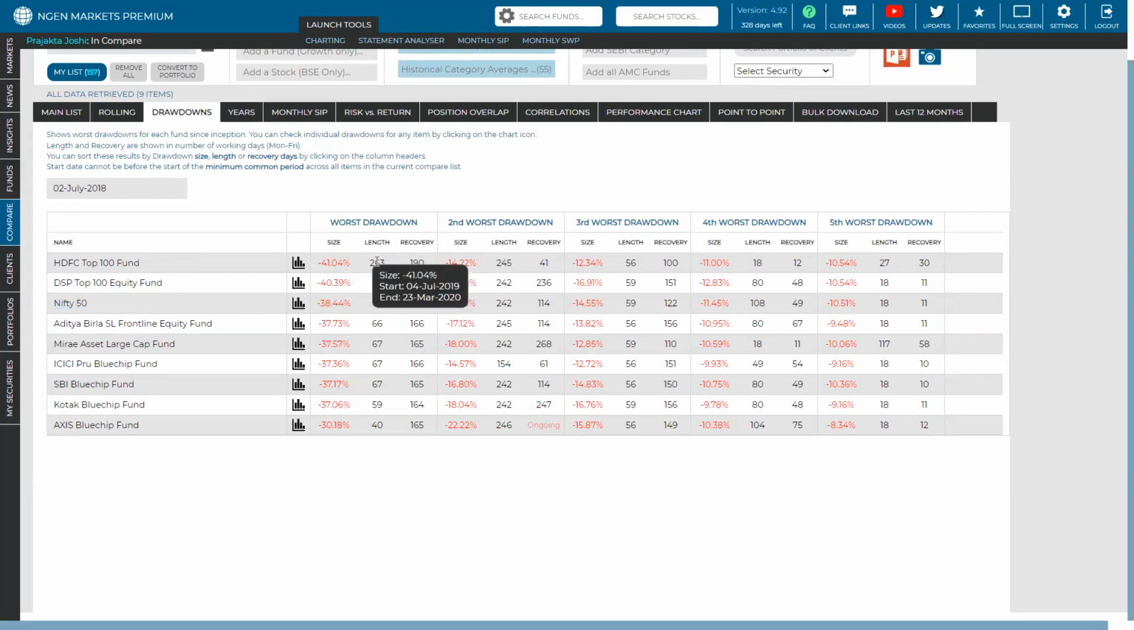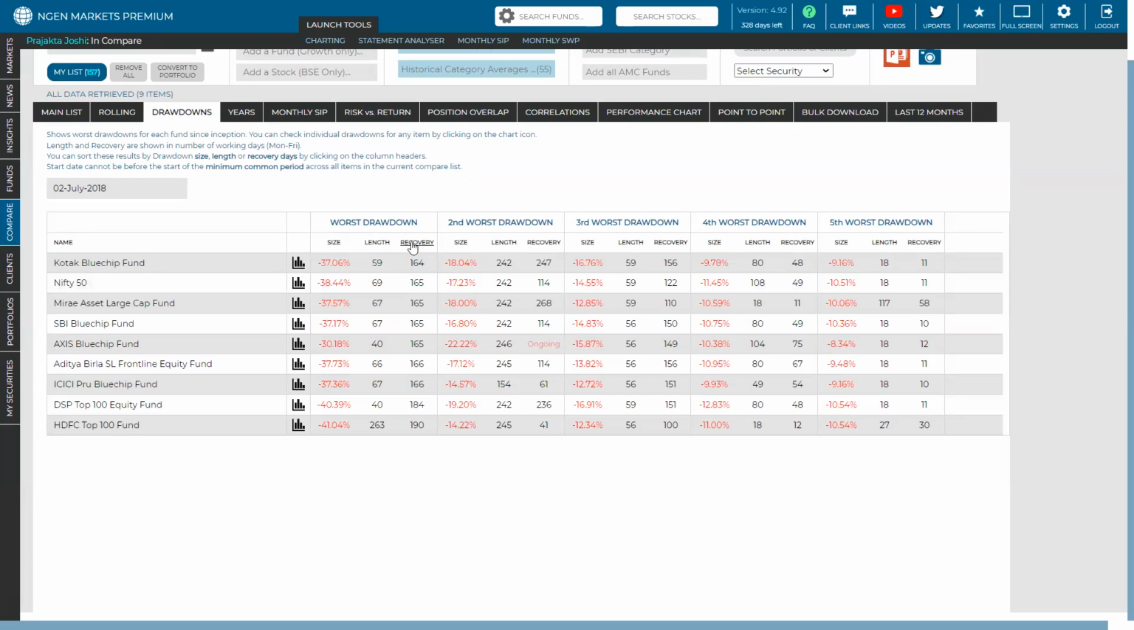However, in this case of HDFC Top 100, it took 263 days to fall 41%. But after that, the fund took 190 days to recover this entire loss. Now, if you were to sort this on the basis of quickest recovery, we can see that the index is right there, ranking second. The only better performer is Kotak Blue Chip Fund, which seems to be more resilient while recovering from a loss, right? It recovers the quickest from its worst loss, which is at 164 working days. On the other hand, all the other funds take longer than even the benchmark to recover from their worst drawdown.